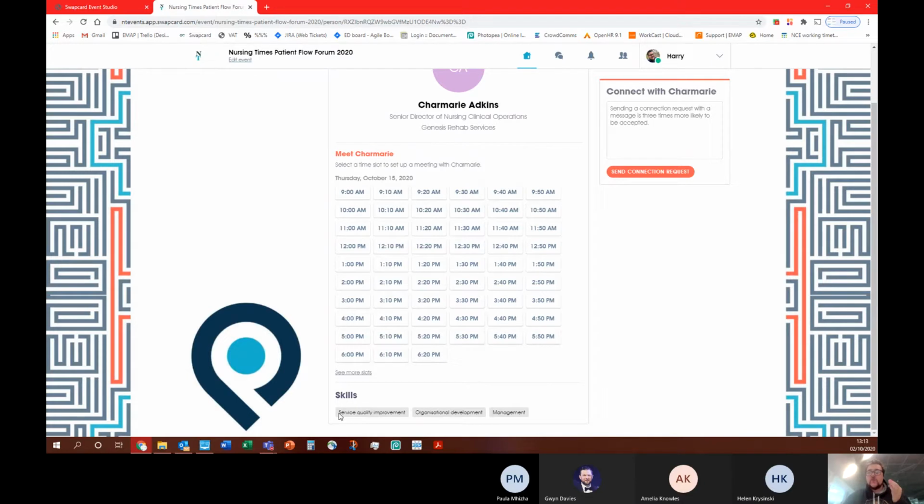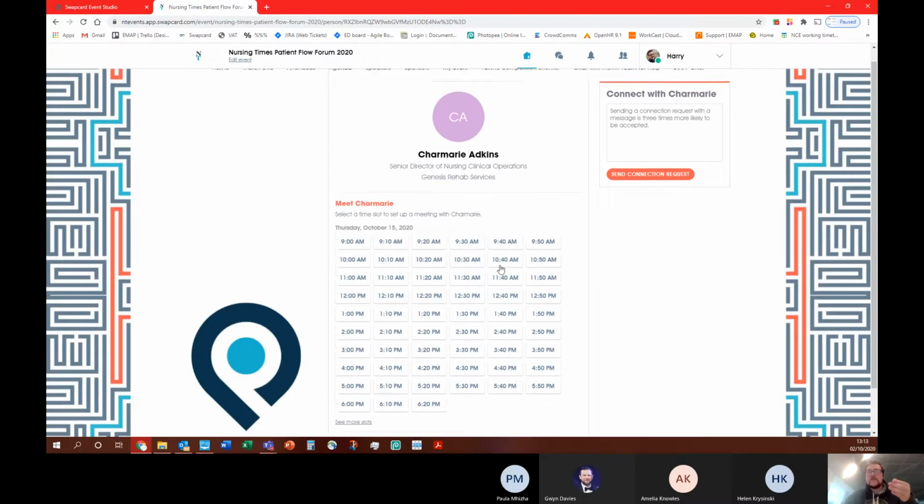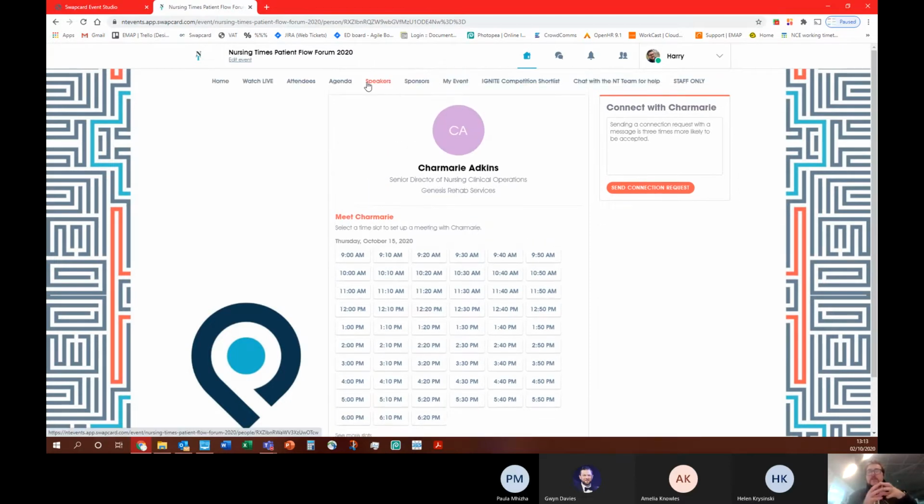The artificial intelligence will automatically pick up those elements and learn that this person is interested in those topics. When that person then clicks on a specific agenda session, that might also be tagged with one of those topics, and slowly the system will learn that this person is interested in those topics.